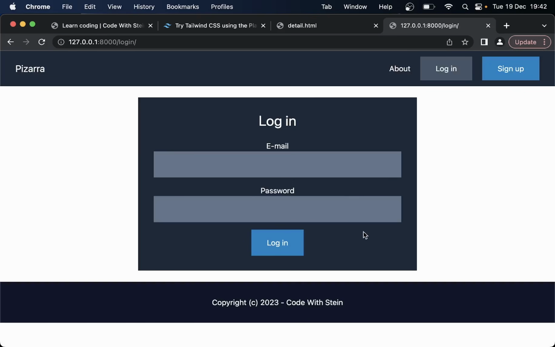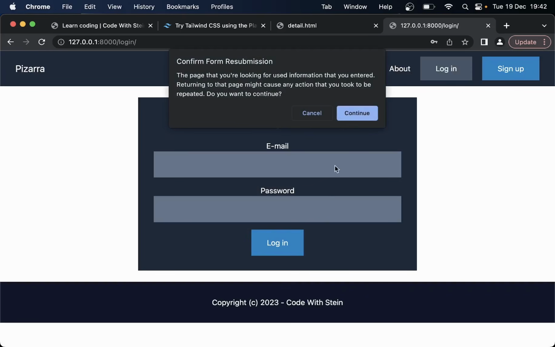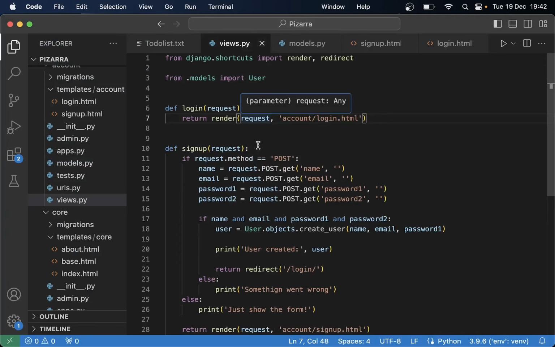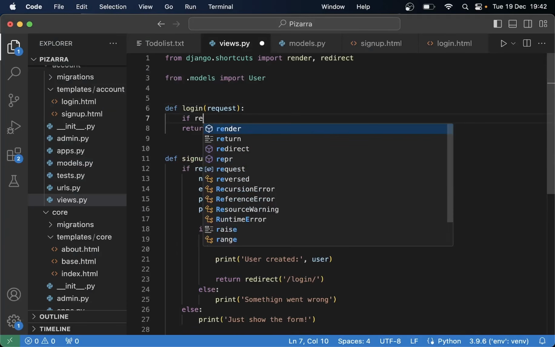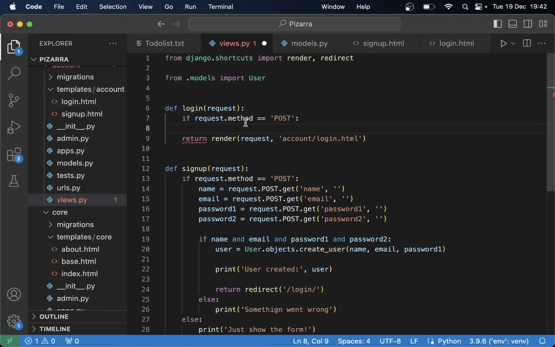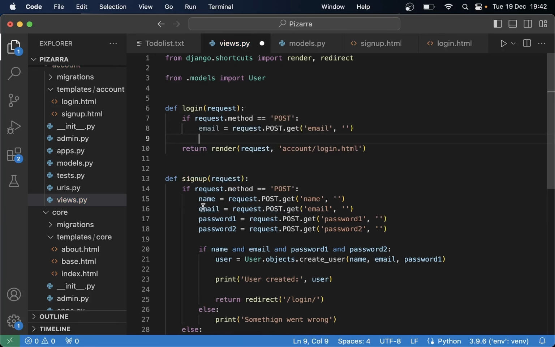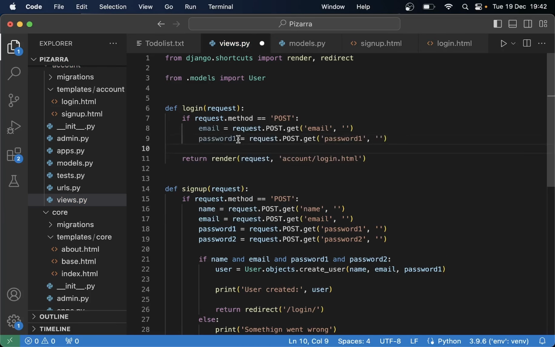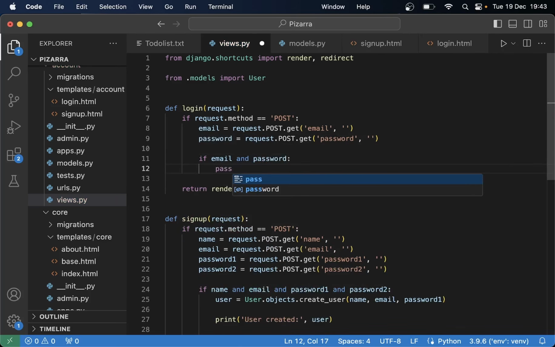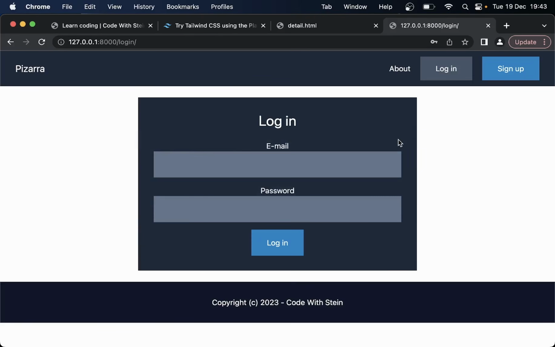And refresh. Nice. If I try to do anything here now, it will submit to this page, but we haven't done anything in the back end. So then we can do the same thing here. If request.method is post, then we need to get the email by doing this. We want to get the password by doing this, and we just need to rename this. And we can say if email and password, pass. So then how can we authenticate manually a user in Django?